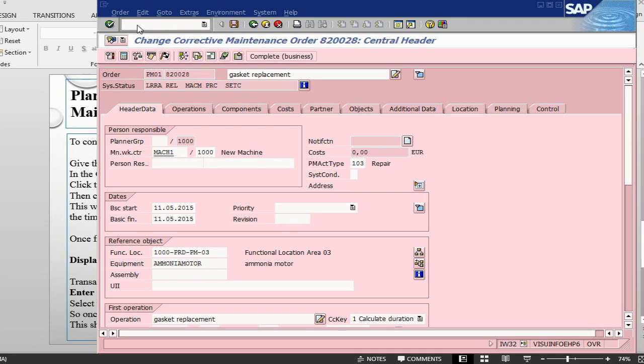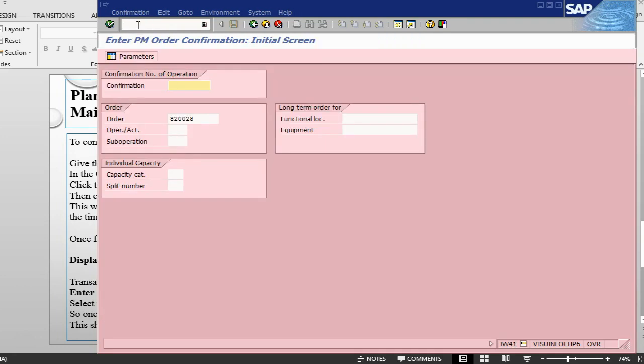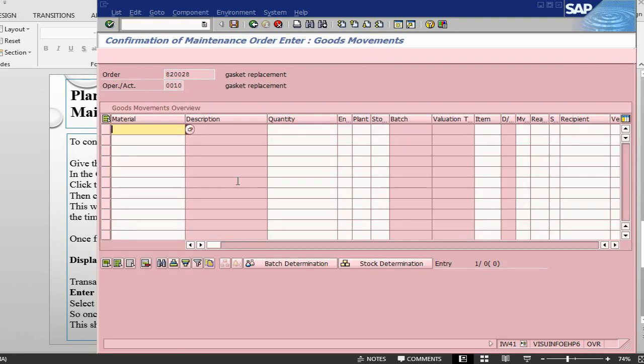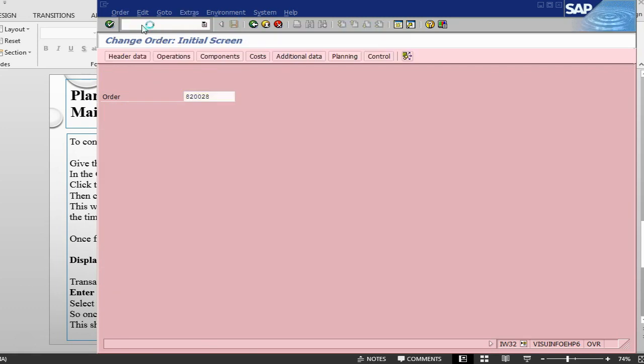In IW41, the order number is already there. Go into the goods movement tab. Okay, I think I made the same mistake again of not doing the backflush. Let me go back into the order and change this and put a backflush indicator on the components so that they can become mandatory.